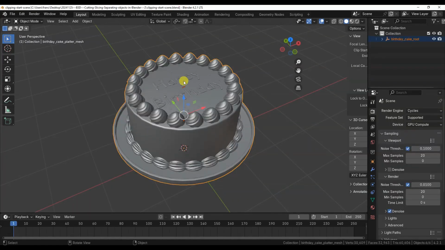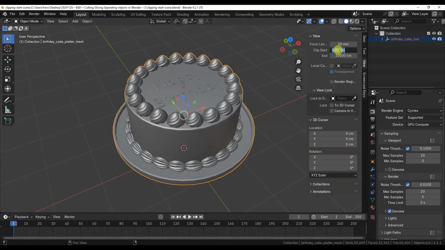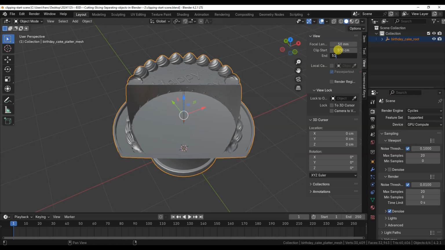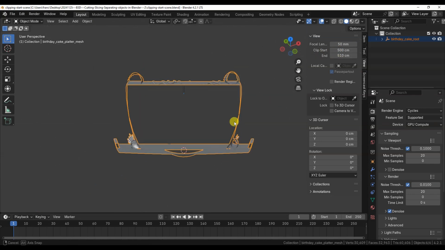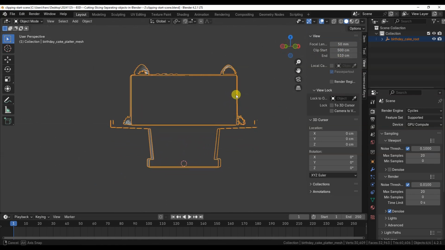We'll also see how it's possible to view or render a section without modifying the object in any way, simply by setting the start clip or the end clip of the 3D viewport or the virtual camera.